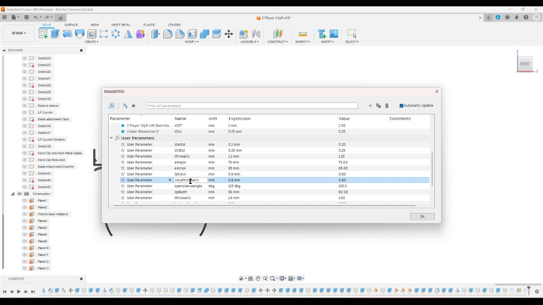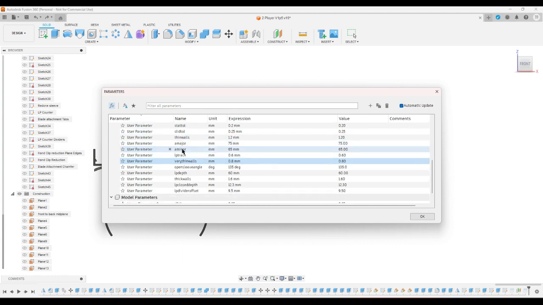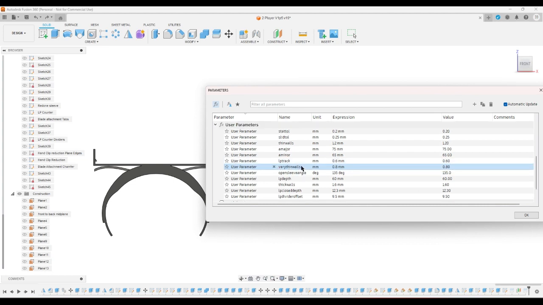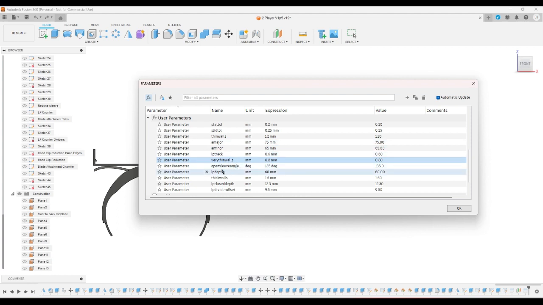Okay. Rename this to very thin walls. Also, changing these names isn't going to ruin anything because it'll just take everything that had that other thing and just rename it. So, yeah. I like open sleeve angle, but I'll just rename it to OSL.